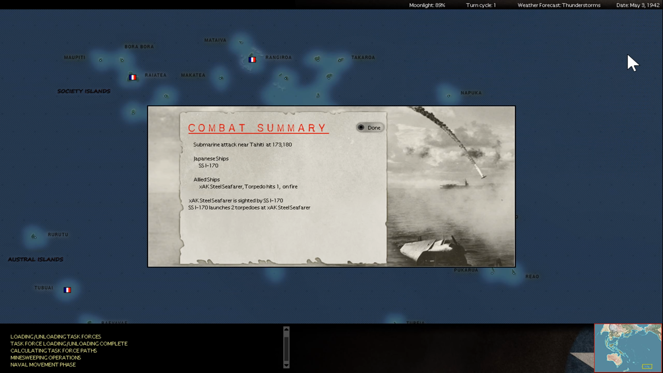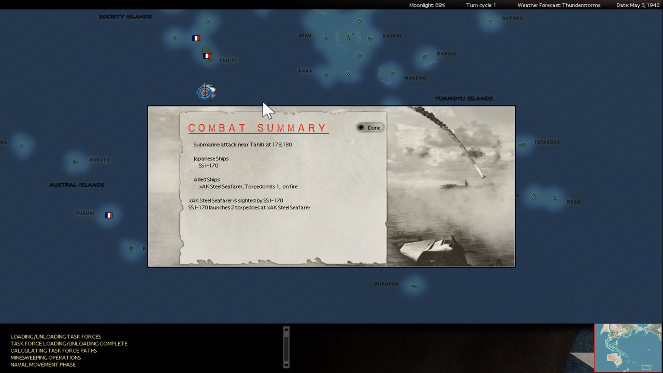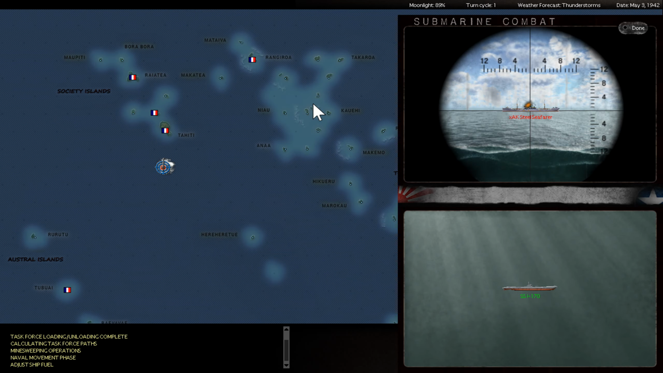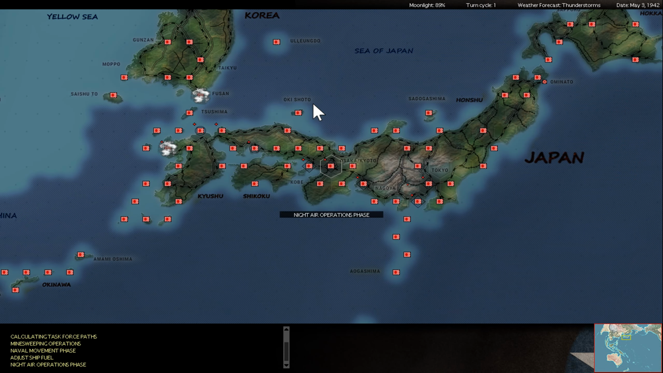That's my oil base. And here's a lonely cargo ship south of Tahiti, okay. One torpedo hit, but no heavy damage. Okay, there's a follow-up attack and now it's heavy damage and on fire. But no troops on board, maybe only supplies or something like this.